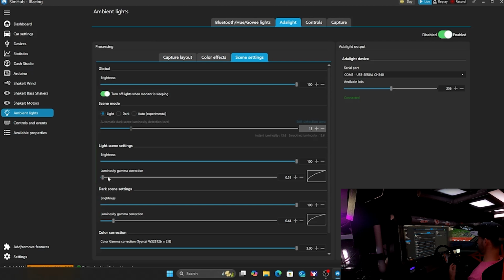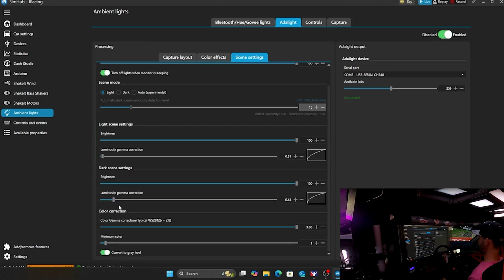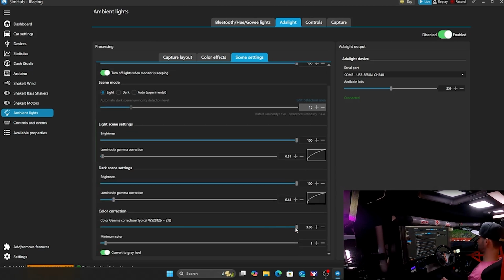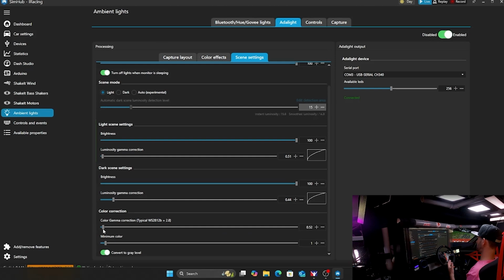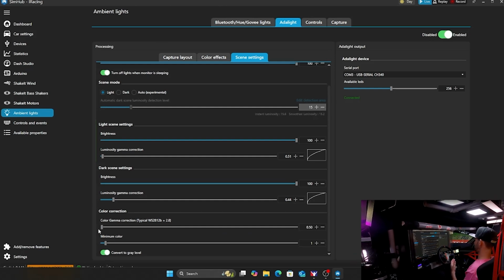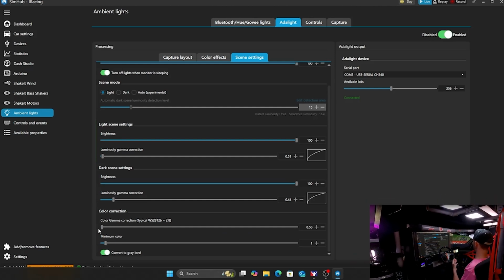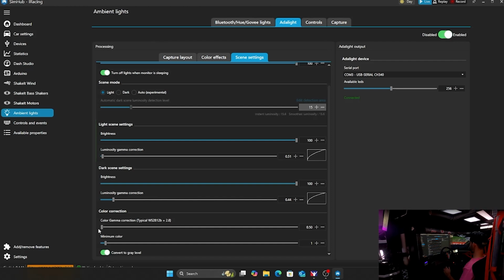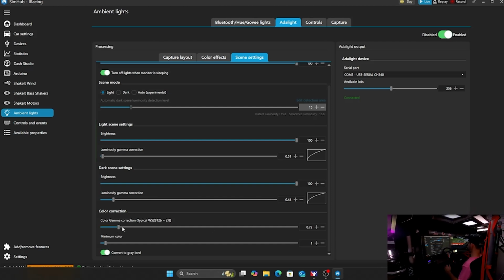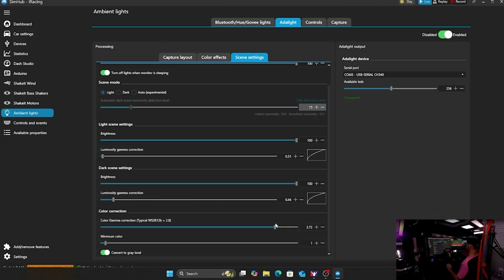And then in gamma color correct, if I turn this down, you'll notice the lights actually get a lot brighter. And this is something where, if I ran them this high, it would drown out the Govee lights, so I keep them kind of consistent. I probably could go down a little bit, like right there.